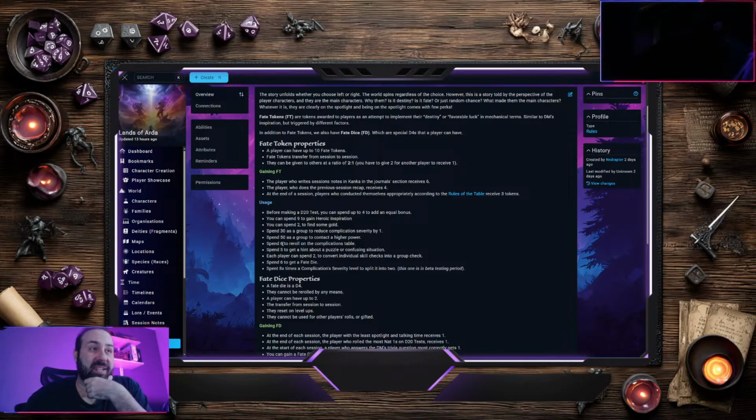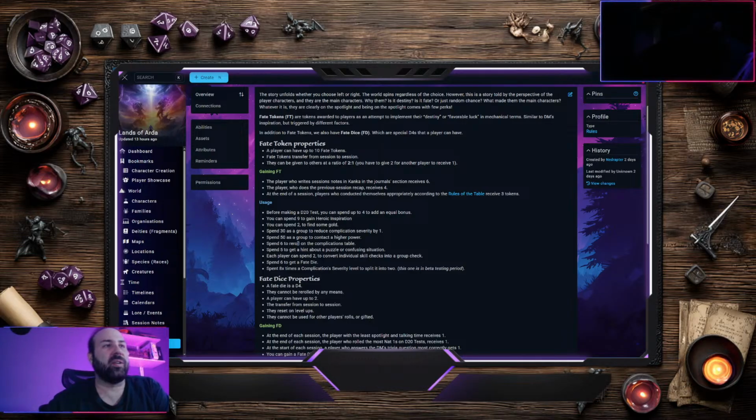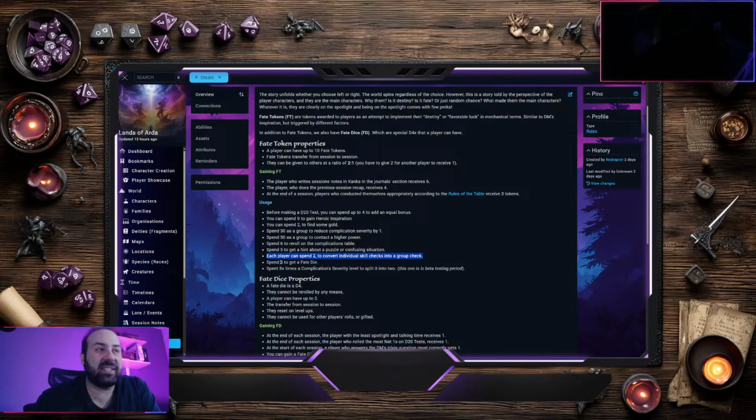You can spend 6 to reroll on the complication table. Like, you get a complication severity 2, it is about combat. You don't want to do combat right now, you want something else, so you reroll and get potentially a different result. You spend 5 to get a hint like before. Each player can spend 2 to make individual checks into a group check. You spend 6 to get a fate die. That's new.